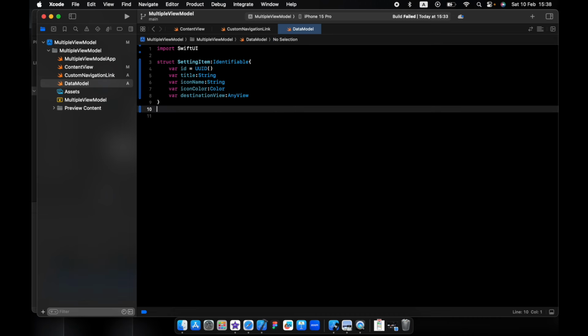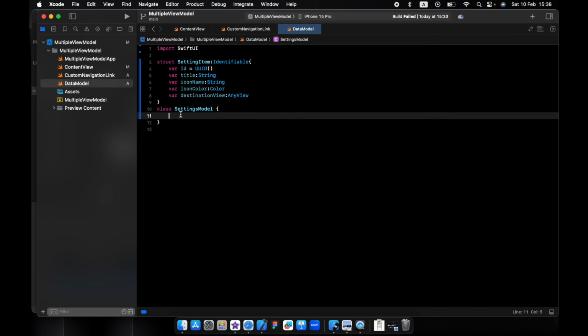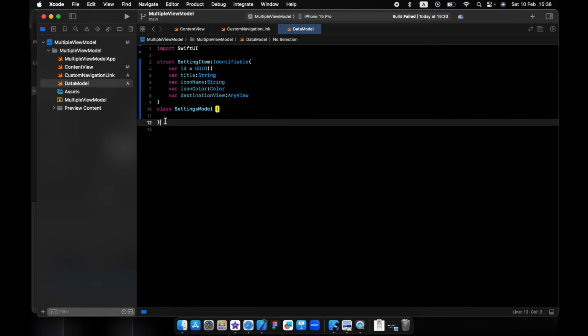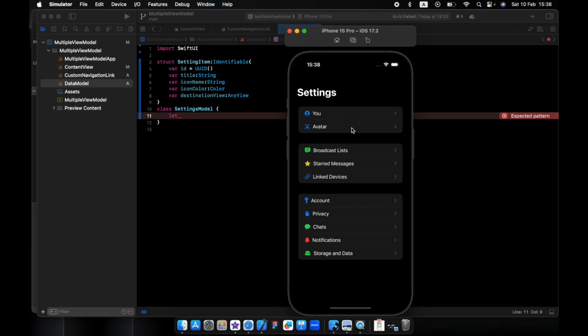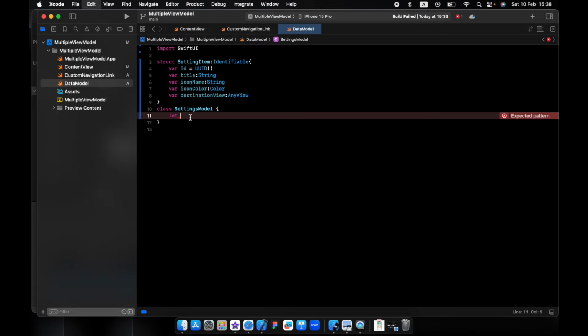To create a model, I need a class, give it a name. We use a class because I want to reach this data from any view I want. First array will be personal items. So on the finished app, you have this row and this one, 3 different arrays. You name it anything you want, will be of type setting items, equal empty array.